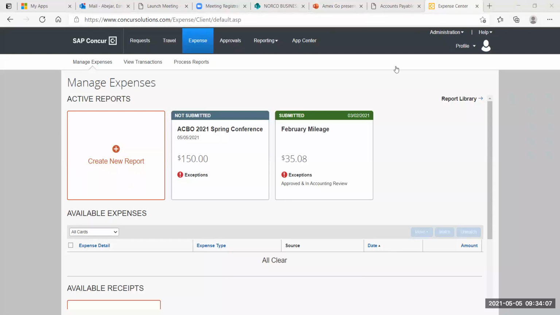So I see another question. The receipt, is that the one we have to upload, or the one that is coming from Amex? So the one that is coming from Amex is only the statement, and that's done automatically.